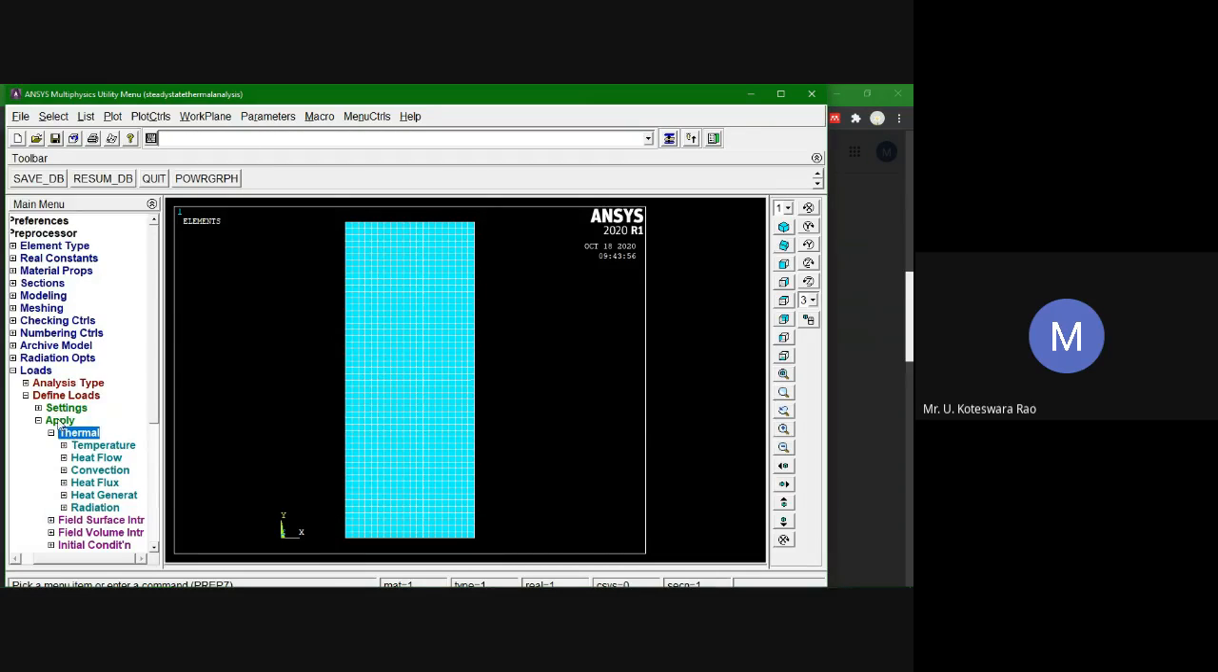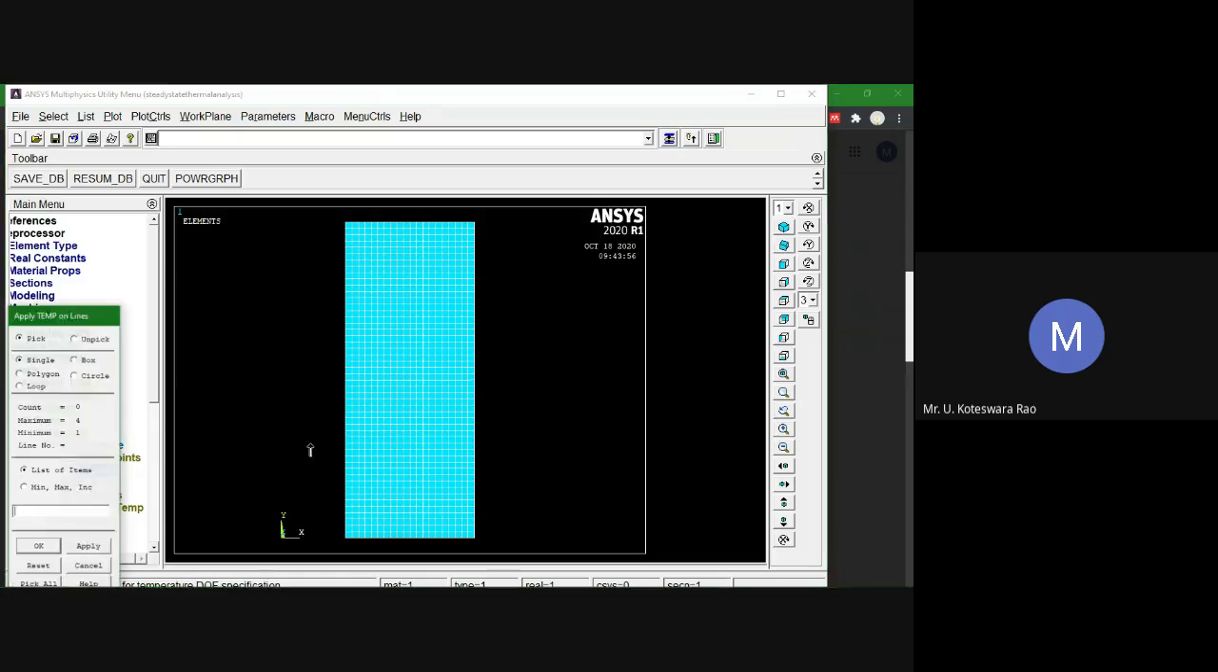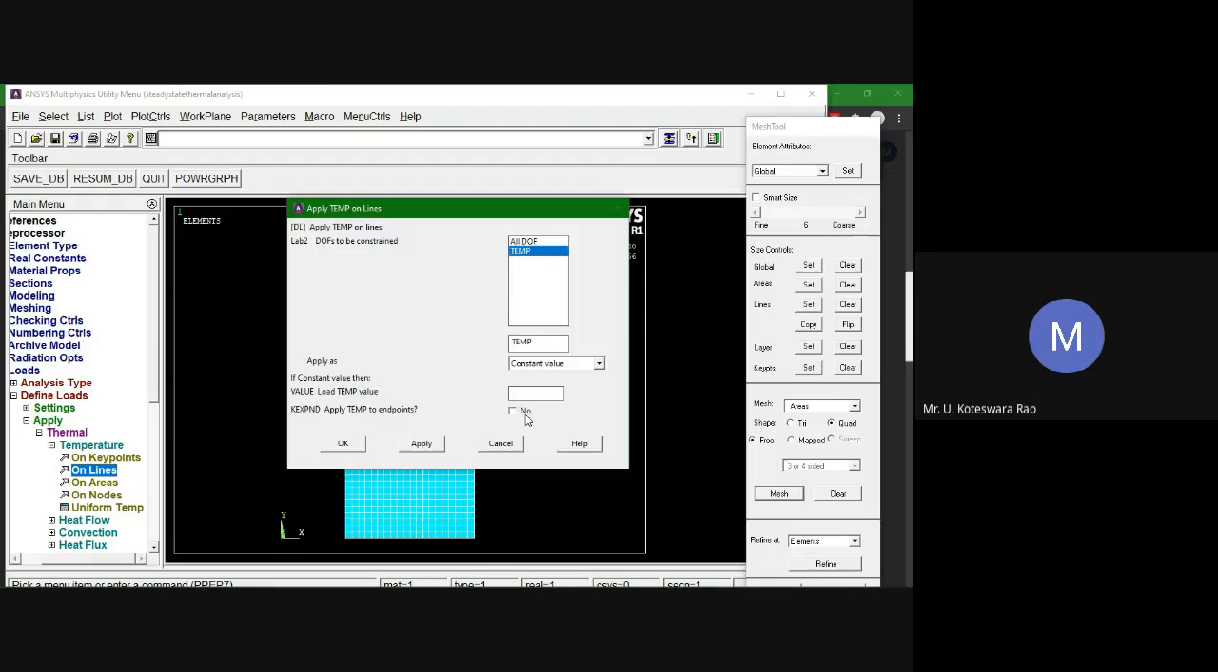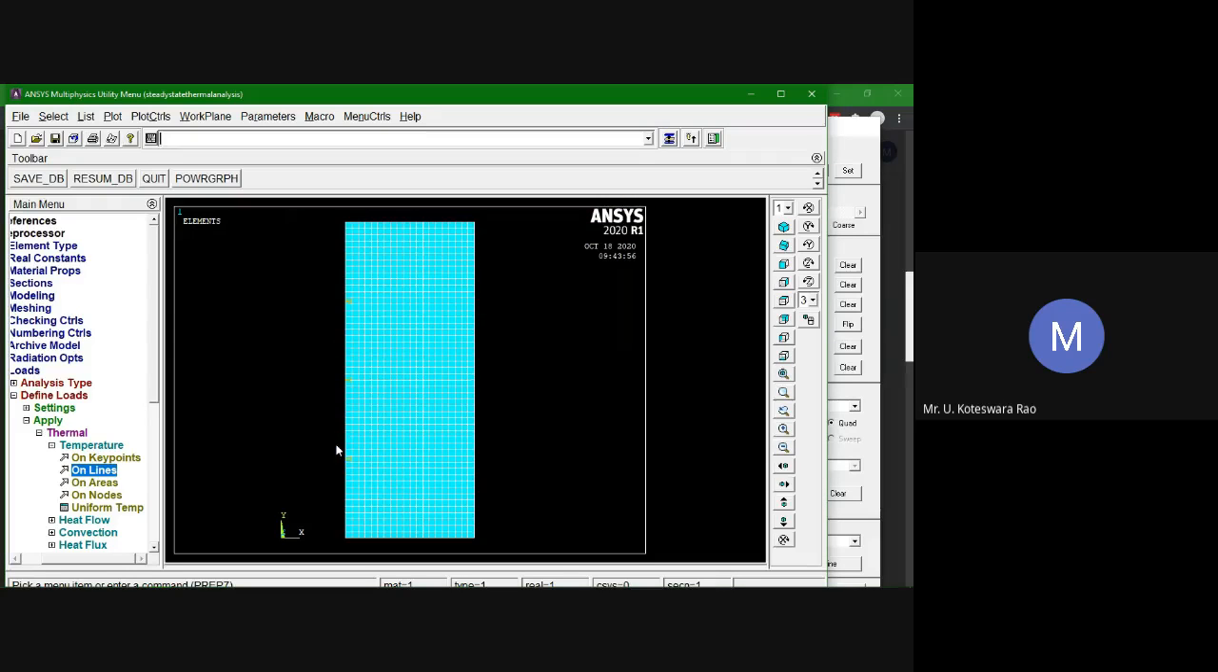So for that, I need to go for apply thermal temperature, then use the lines option, because this inner line represents the inner surface. I'll select temperature and enter the value given, that is 100 degrees centigrade. See, now it is placing some triangles here. You can see those yellow color triangles, whatever I showed you in the FE model.